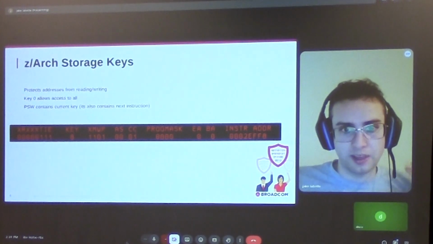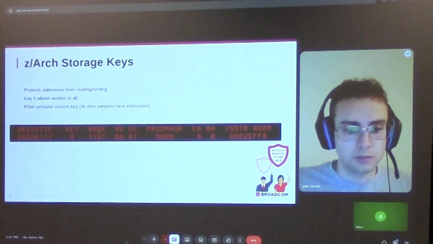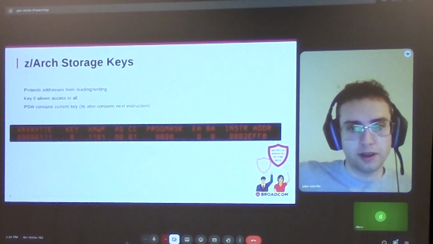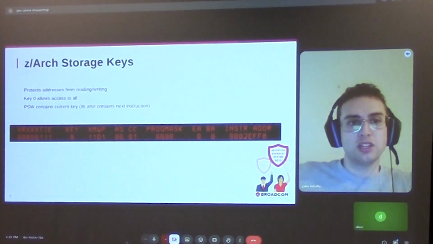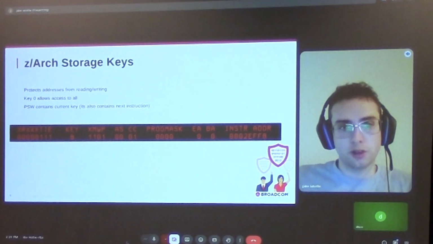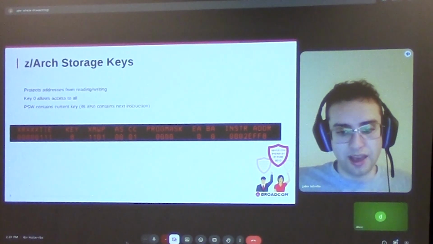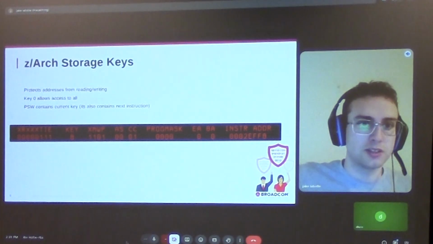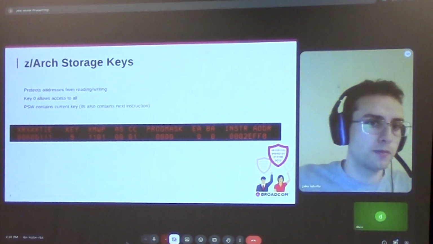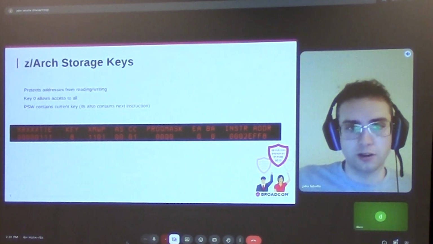And so the way every exploit works on a mainframe is your objective is to get into key 0 through some sort of code execution way. And then from there, you can edit anything on the system and take over what you want. So that's the target.